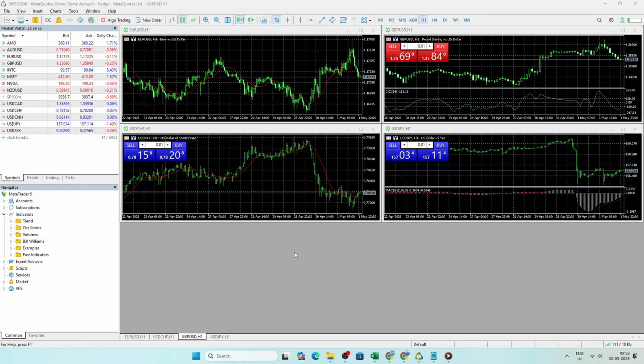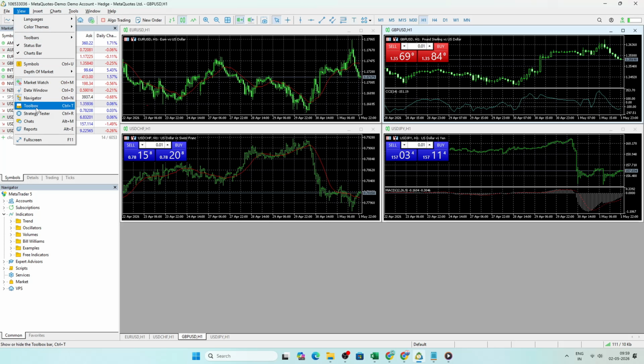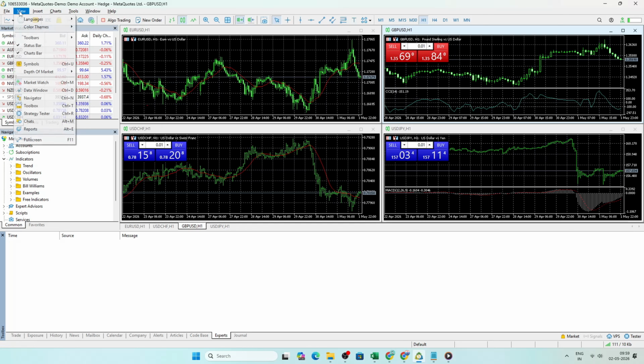First, make sure the Toolbox panel is visible. At the top of the platform, open the View menu and choose Toolbox, or simply press Ctrl+T on your keyboard. The toolbox appears along the bottom of the screen and is your hub for live account and trade information. In that panel, click the Trade tab.